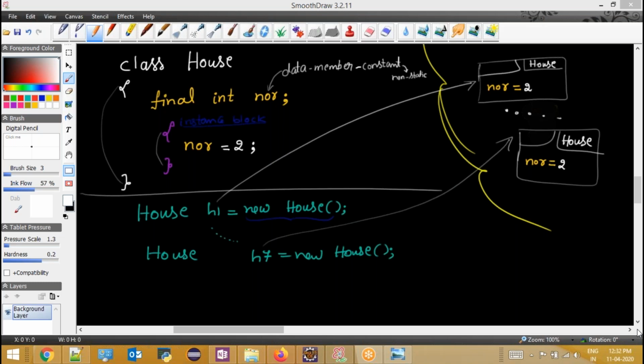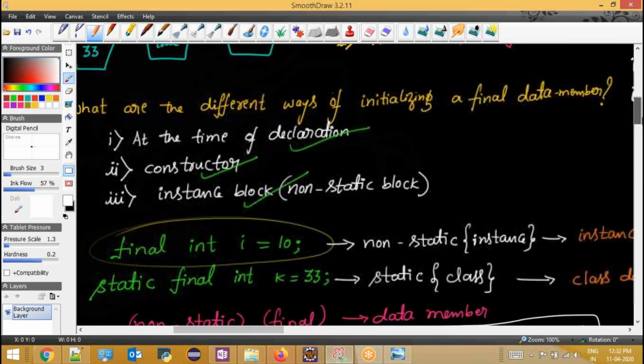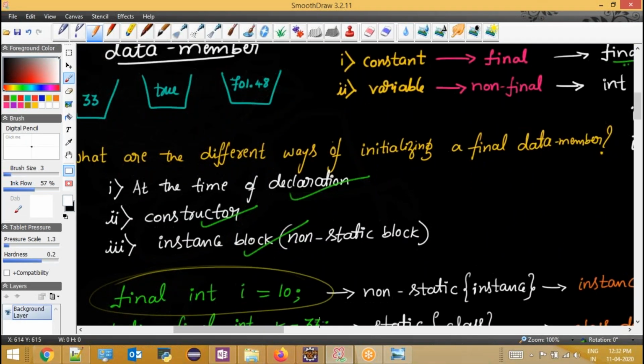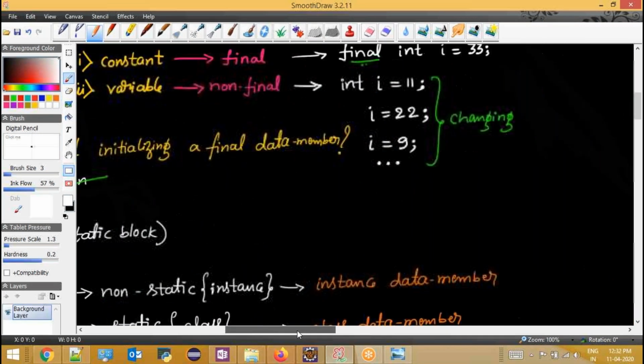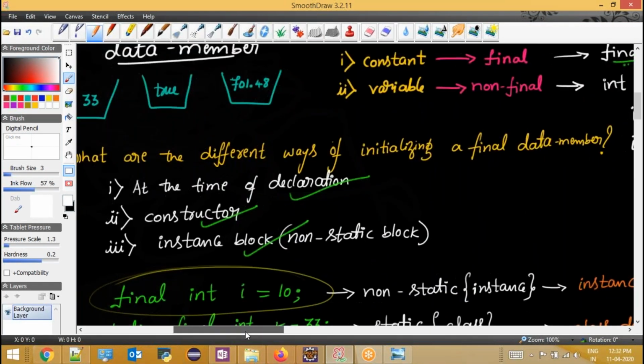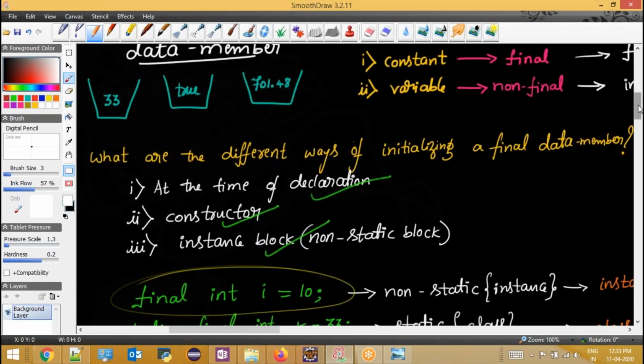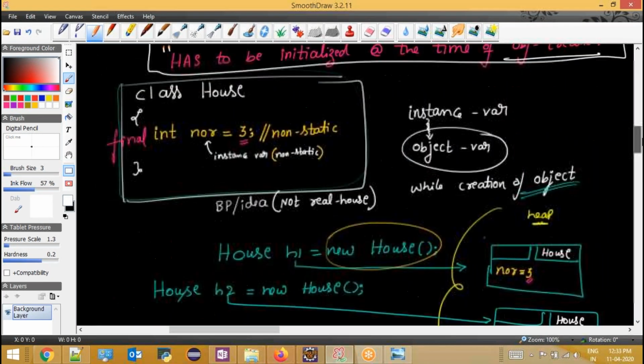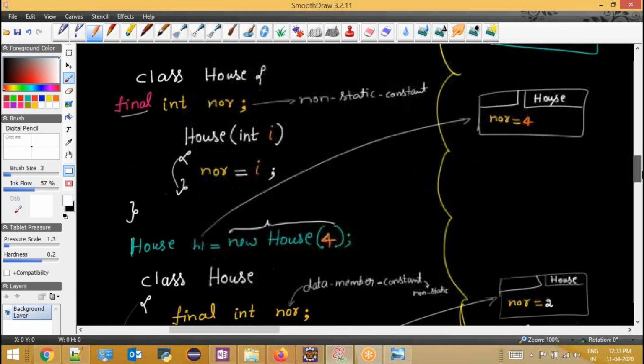Okay, good. So we have understood what a final non-static data member is. That's what we started our discussion with. I said that constant means final, right? After that, I talked about the different ways of initialization. These are all the examples that I had given.